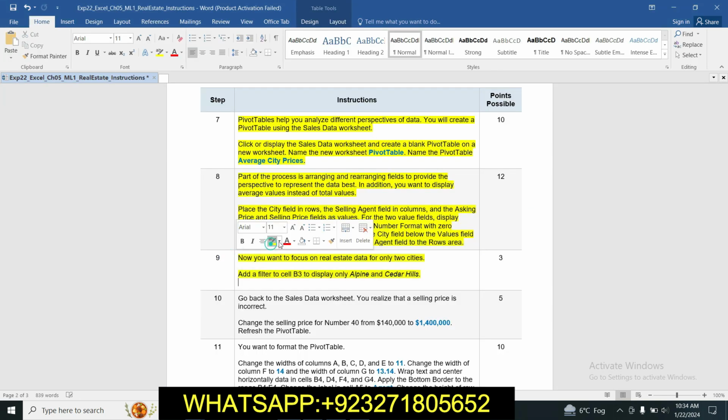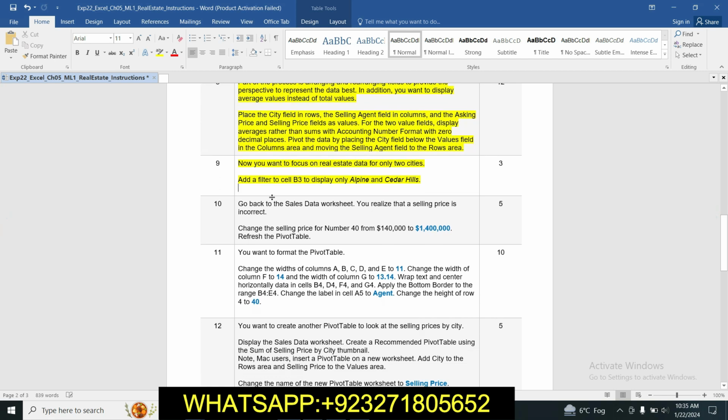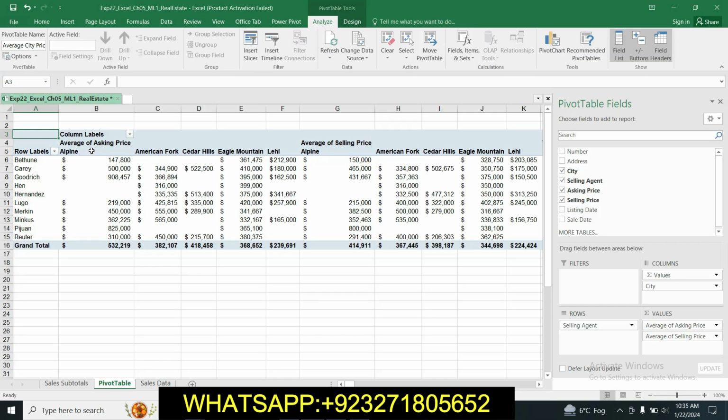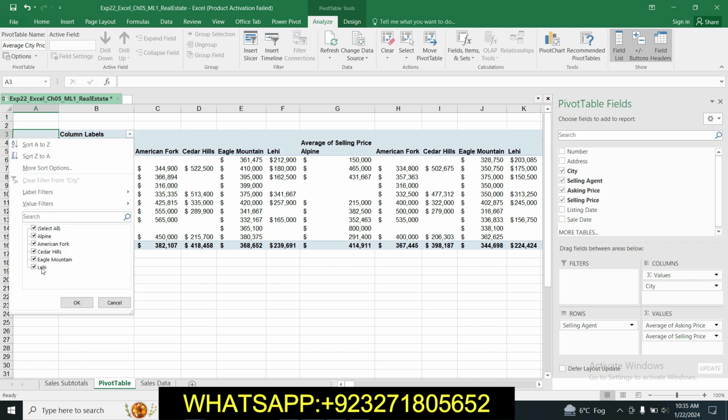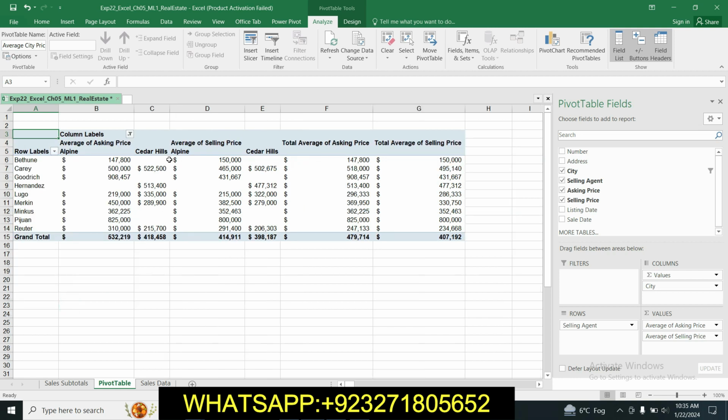Move to the next step, that is step number 9. Step number 9 is about adding a filter to cell B3 to display only Alpine and Cedar Hills. We have to add a filter in cell B3 so that it just displays our two cities, Alpine and Cedar Hills. Go to the Excel worksheet. In cell B3, here we will click and now set that only Alpine and Cedar Hills cities should be displayed. So we will uncheck these boxes. Click OK. Now it will display only two cities, Alpine and Cedar Hills.